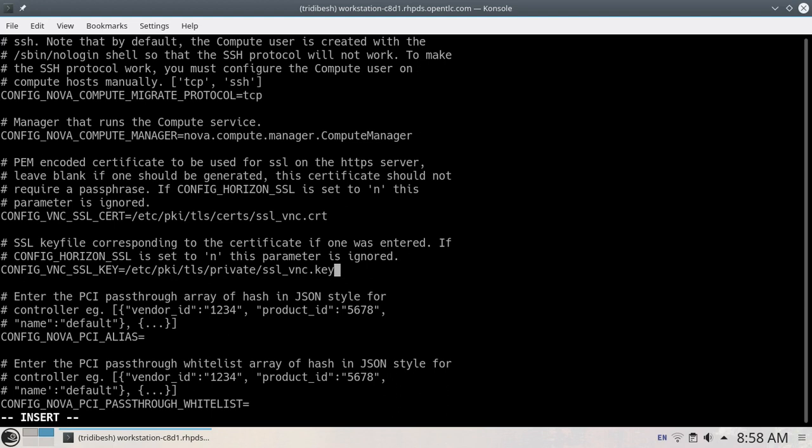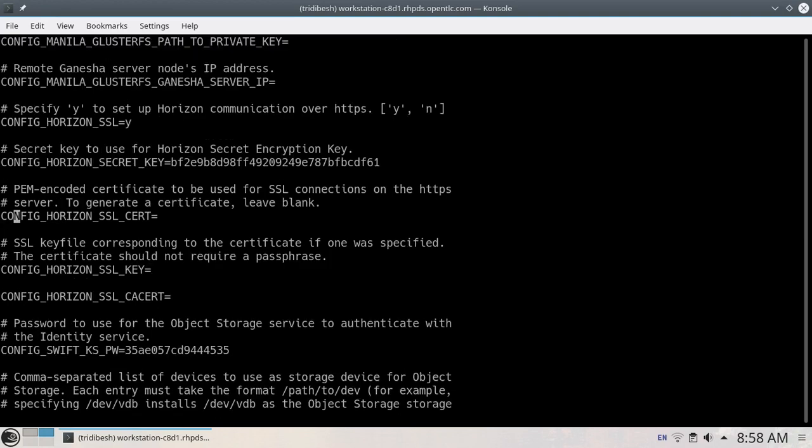Then we will go to the next section, that is Horizon SSL certificate. So let's go to that. So that is the option config Horizon SSL cert. So here also you will see for SSL certificate is not given here, so we will give the full path to our Horizon SSL certificate. Similarly we will give the SSL key also and CA-cert also. So let's keep that. Then move to the next config Horizon SSL key.